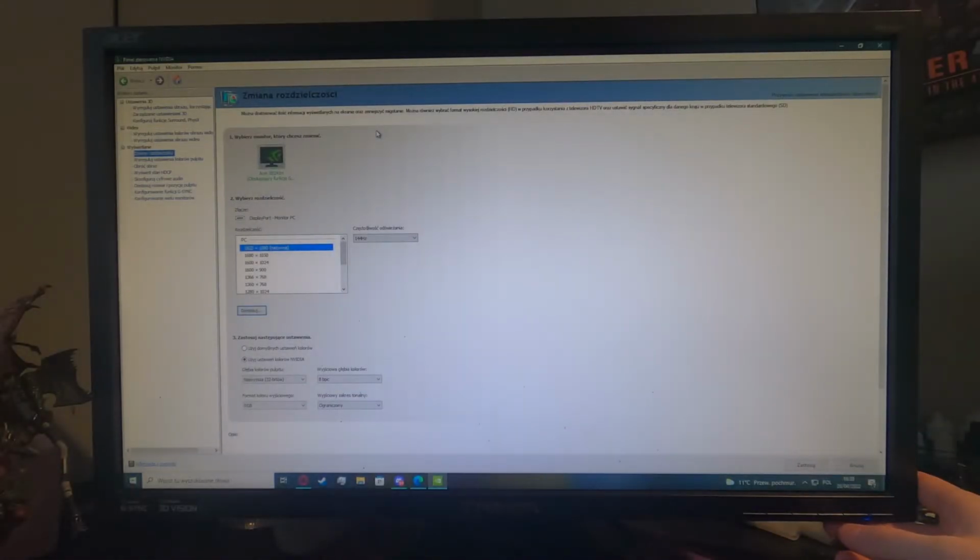Hello, in this video I'm gonna show you how to change contrast level on your Acer XB241H.